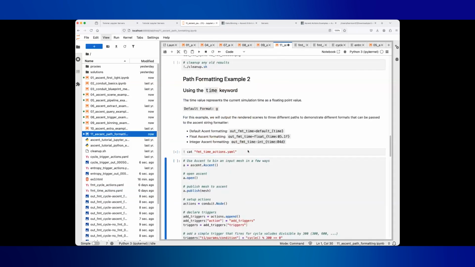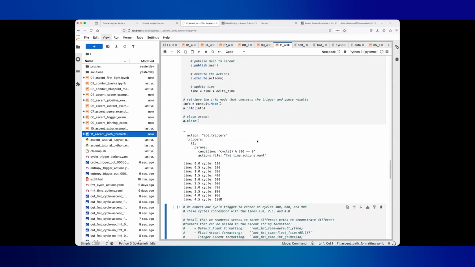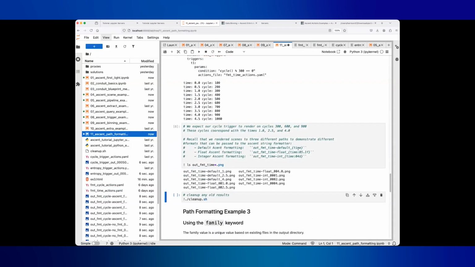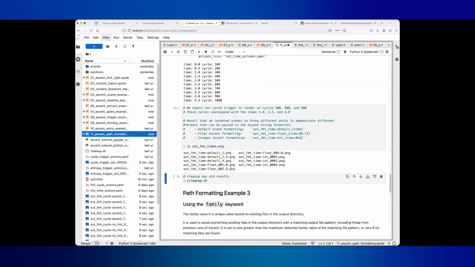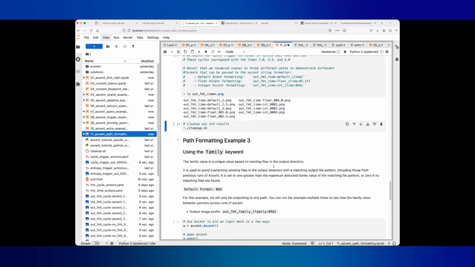So if I run this and we look, you see here's all the different cases, right? These are the cases that came out of the default. These are the cases that came out of us being picky about the floating point format. And these are the cases that we got by forcing an int.